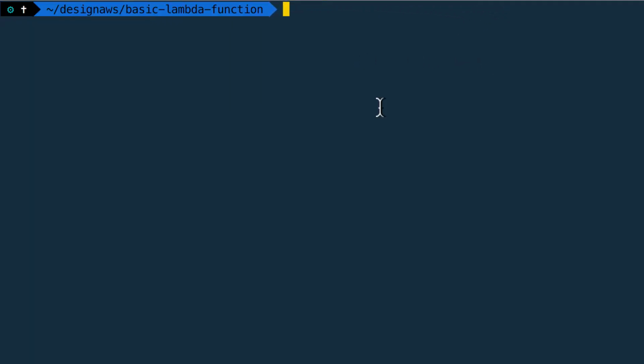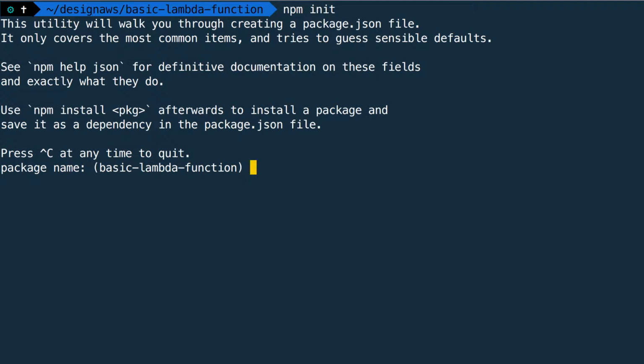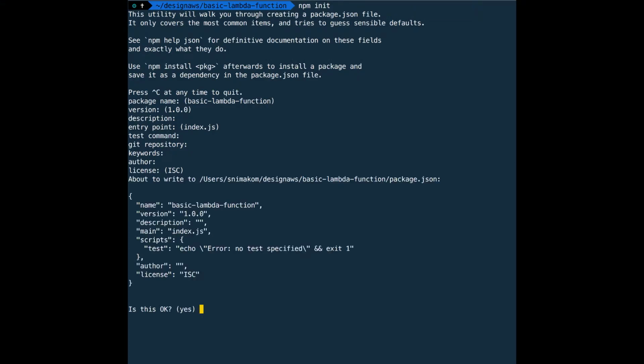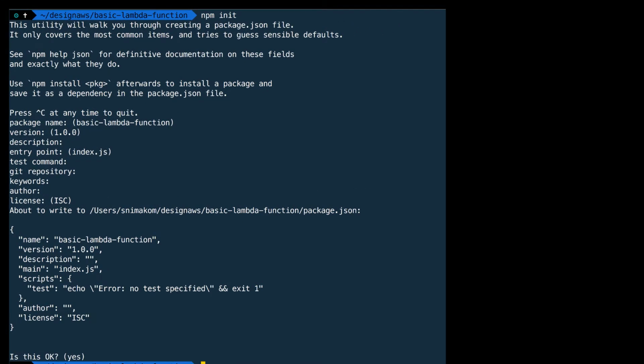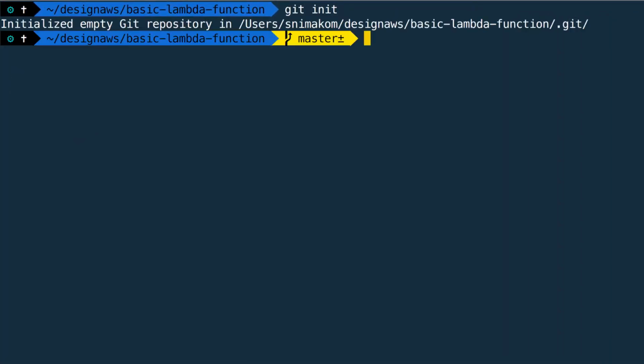Okay, so the next thing we want to do here is to come to the terminal and begin the creation of our project. So I've created a folder called basic Lambda function. What I'm going to do next, and this isn't actually necessary, but just for best practice, since we're going to be doing this in JavaScript, I'm going to do an npm init to create my package.json file. I'm going to just accept all of the defaults that it gives me. All right, and I'll hit yes. Let's clear and go back, and then I'm going to do a git init.